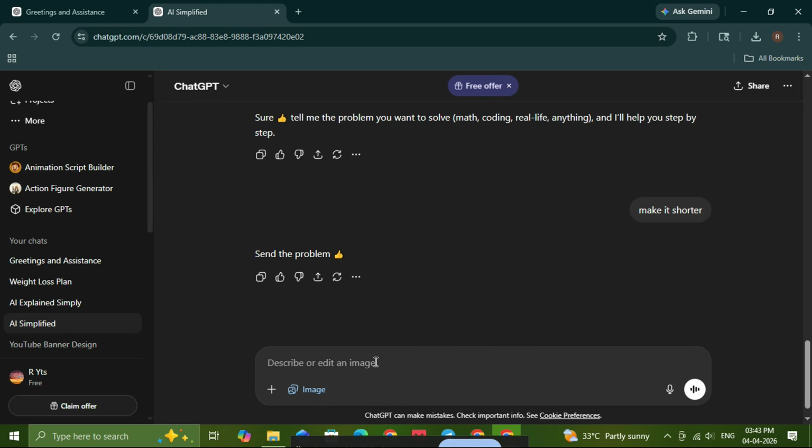Now it's time to type your prompt. For example, you can enter, "Generate an image of a futuristic city at night, neon lights, realistic style." The more specific your prompt is, the better the result will usually be. You can describe the subject, the setting, the style, the lighting, and even the mood you want. After you submit the prompt, ChatGPT will start generating your image. Wait a few moments while it creates the visual based on your instructions.